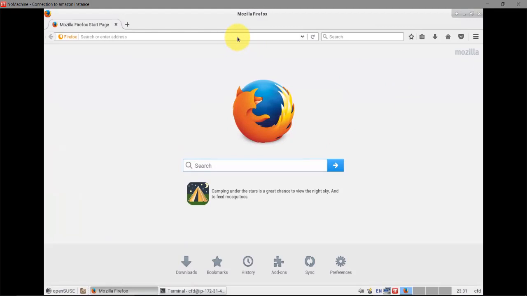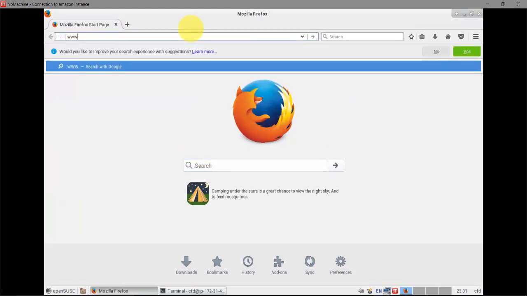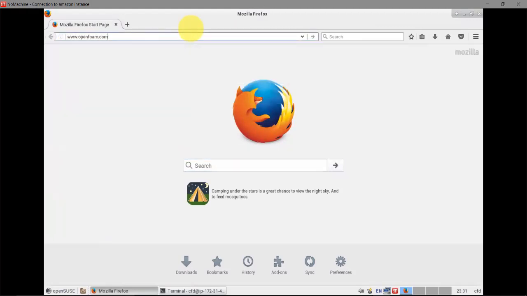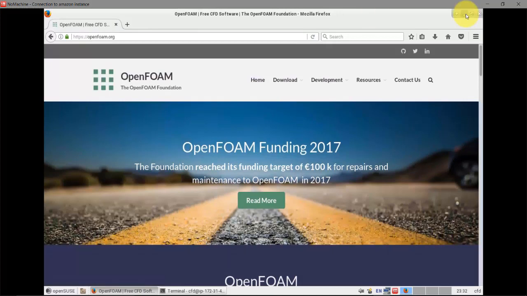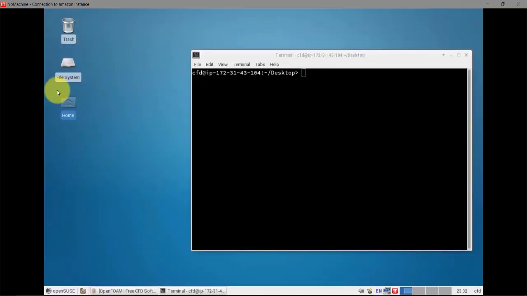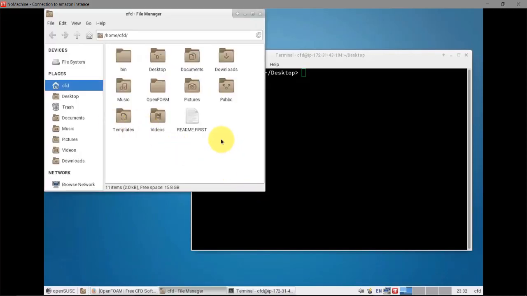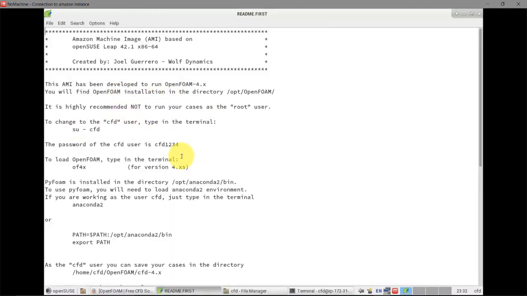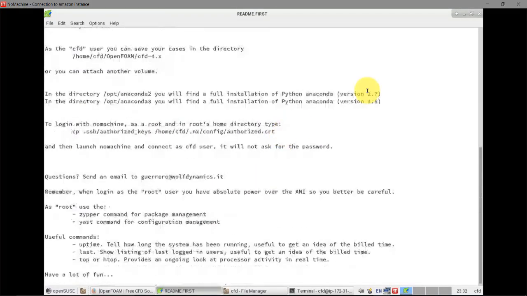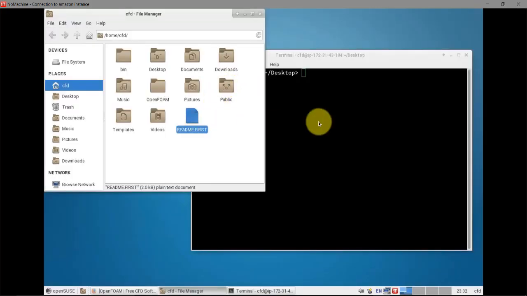So you have access to internet, everything as in a normal computer, so nothing changed. If I click here, let me open the Explorer. See, a normal Explorer, but always you have this read me first, remember, and then you can have the same instructions there. So read here and you will see what you can do there.